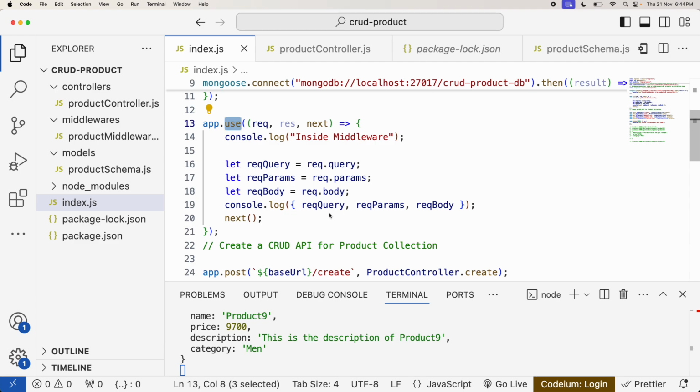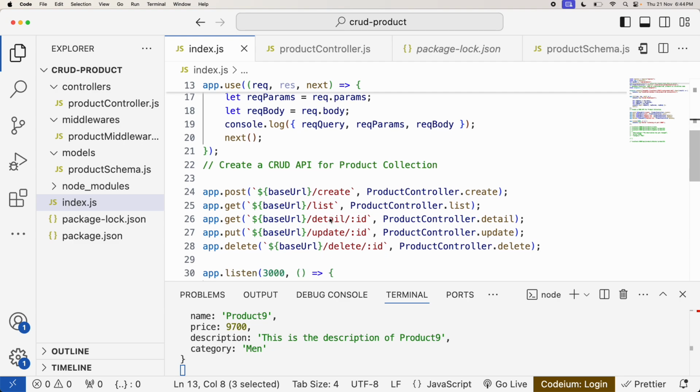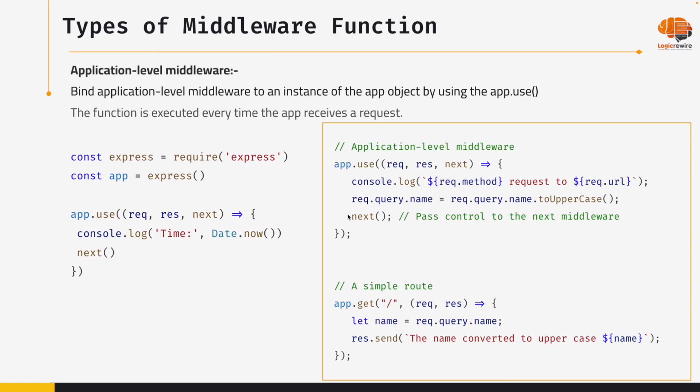Got it? Got it, Amar? Okay, so why is this required? I'll tell you in the class. Okay, next.